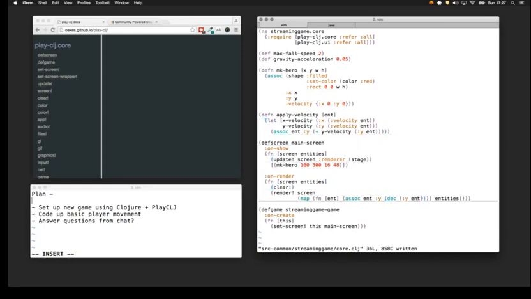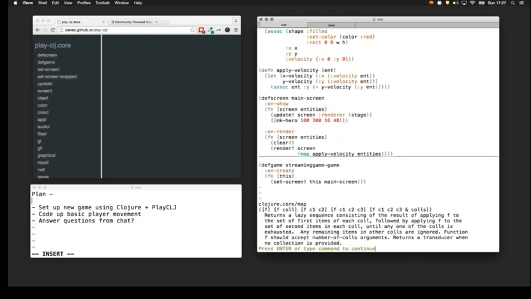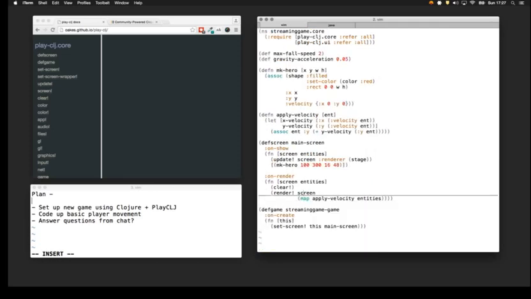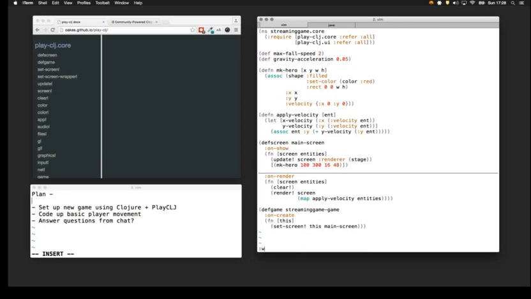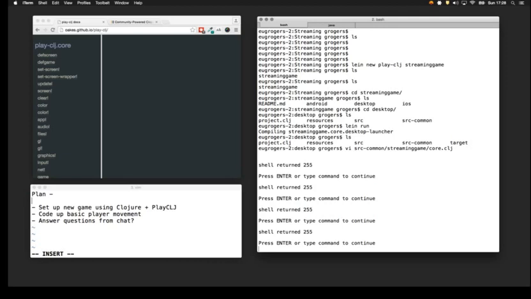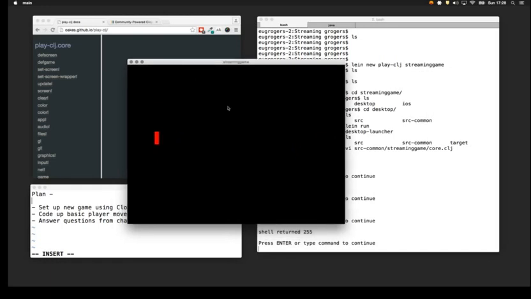Then down here we can replace this entire function with apply velocity, because map just takes a function and a collection, and apply velocity is a function. So because our velocities are both 0, our player shouldn't move at all. Cool, so our player doesn't move, which is what we wanted. We're kind of back to square one, but we're doing stuff in a slightly nicer way.